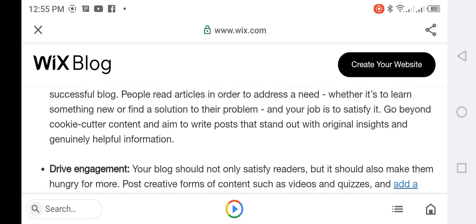Go beyond cookie cutter content and aim to write posts that stand out with original and genuinely helpful information.